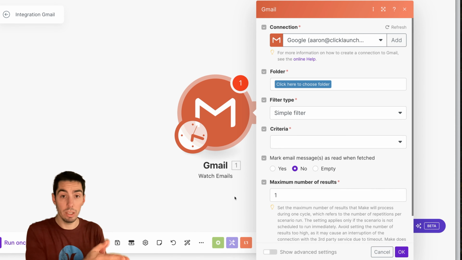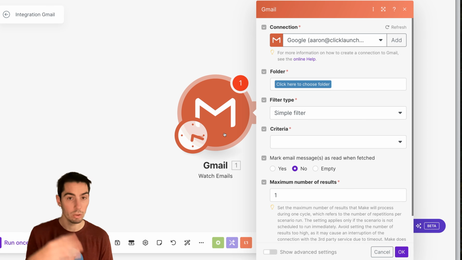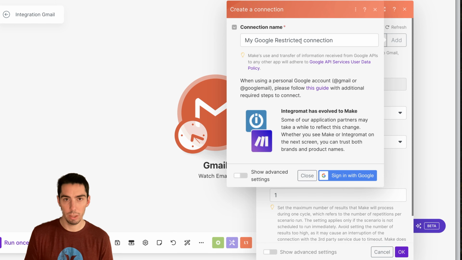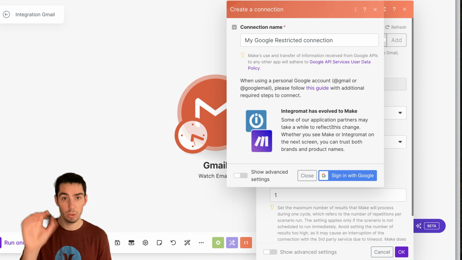Now, if you have another email client, then you can do it other ways as well, and I'm going to show you that also in this video. But this is the simplest way. You can just go and connect Gmail. Now, most people use Gmail, Google Workspace. And if you don't already have a connection, you'll click on Add. And then here you can name your connection. Click on Sign in with Google, bring up a pop-up, and you just make sure you sign into your Google account.